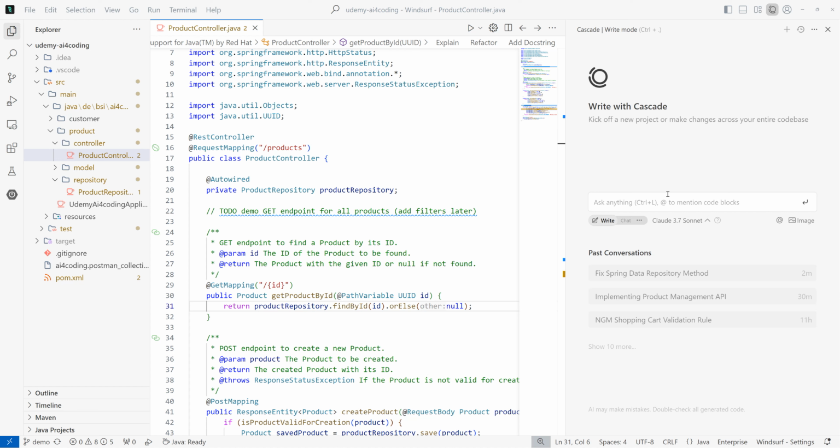And that's why we have here on the right side their core product Cascade, which is like the AI. I have it in the write mode so that it can change things for me. I have here a Spring Boot project, which is like a set of REST APIs. Here I have a REST controller for a products endpoint open, and I want to implement some methods which are missing here. The first one is marked with this to do.